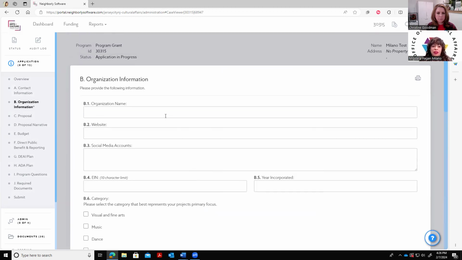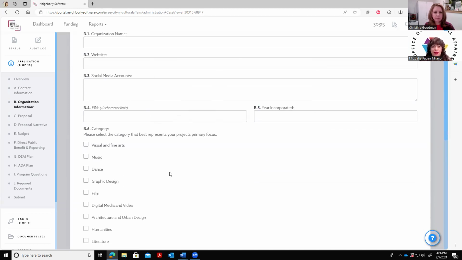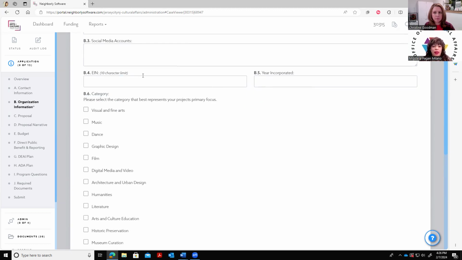Here's where we go into the organization information. If you have a website, social media accounts, all of that information is really important because it gives the reviewers a chance to really look at your entire proposal and what you've done in the past. Your EIN number if you are a nonprofit, the years that you've been incorporated. Director, the EIN number, is that also for LLCs, or did you want to talk a little bit about that? Sure, yes, if you're an LLC, you would put in your business number there as well.